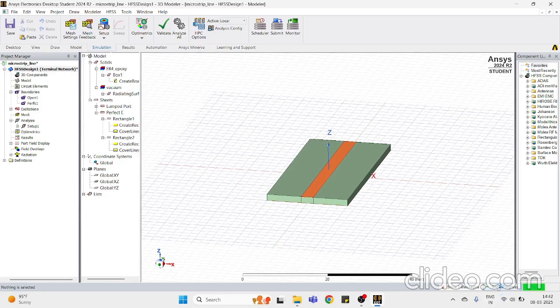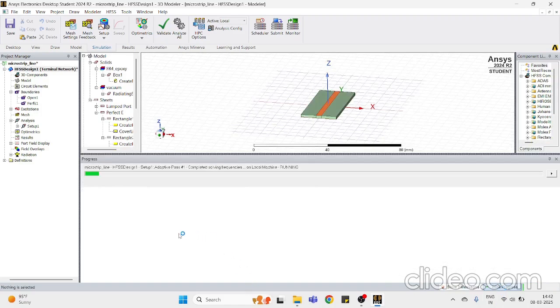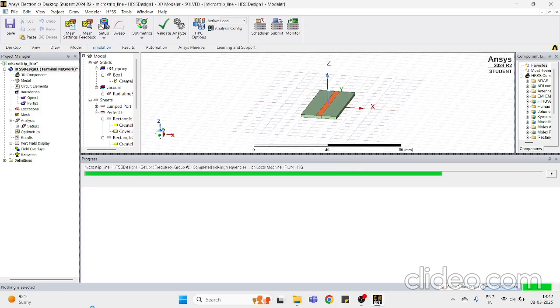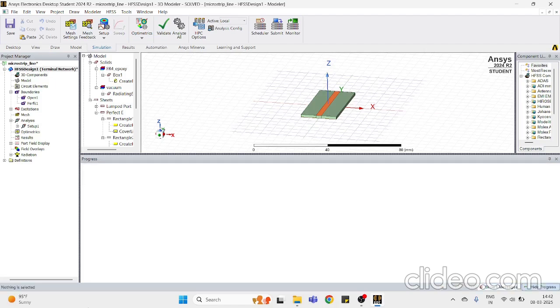So here you can see this button called show progress. So here you can see the simulation running. So let's just wait for the simulation to complete. It won't take much time. Yep. So the simulation is complete now. I can go and check the results.